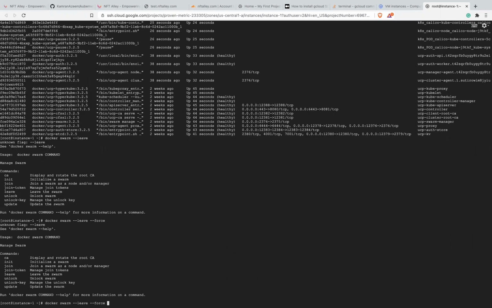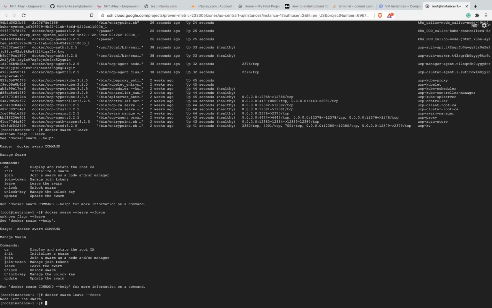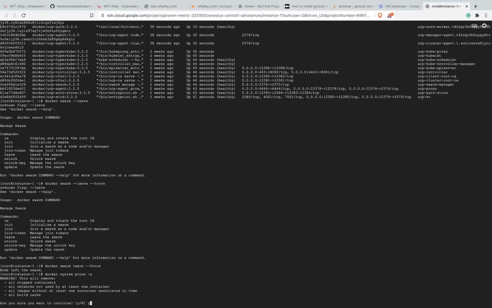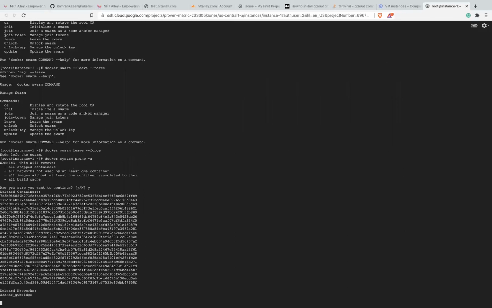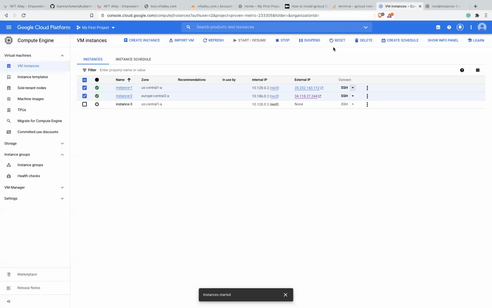So Docker Swarm. Okay, so docker system prune -a, y. Let's clean it completely so that there should not be any hiccups.